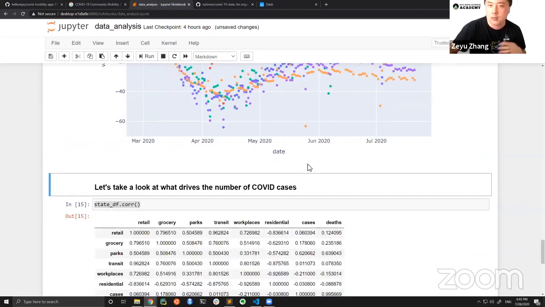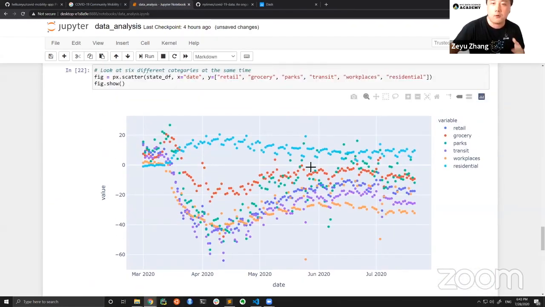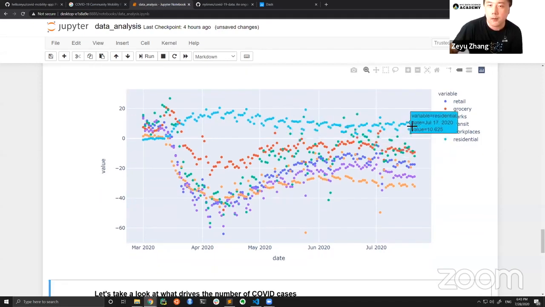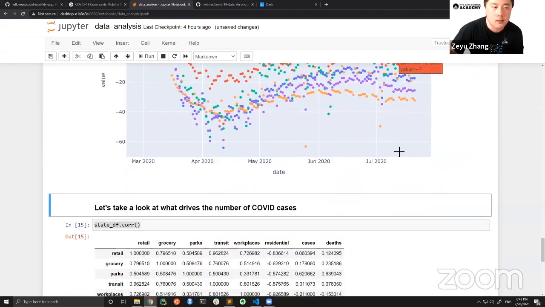And again, you can look at the scatter plot for 6 different categories. You can see most of the categories follow the same trend: goes down a little bit, then goes up. The only thing that might be a little bit different is the residential. It goes up and then goes down a little bit. So people start going out after the reopening, and then of course the number just rocketed high.